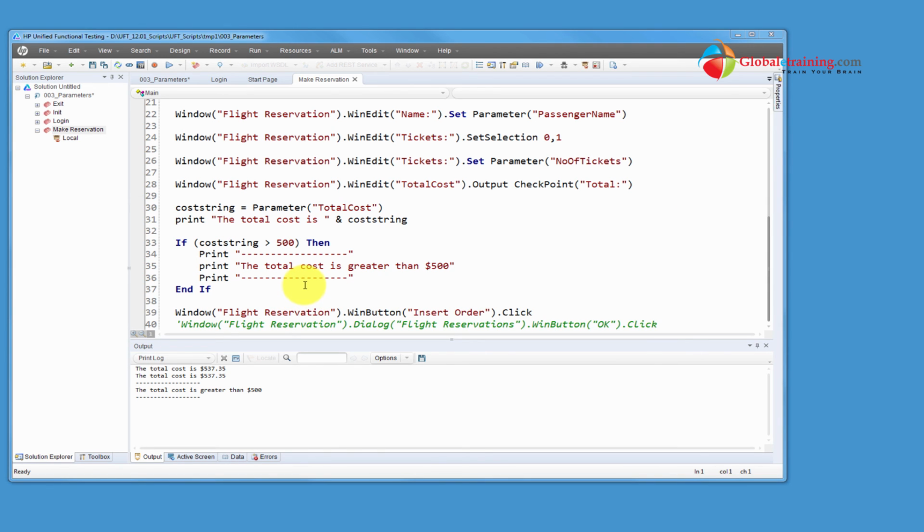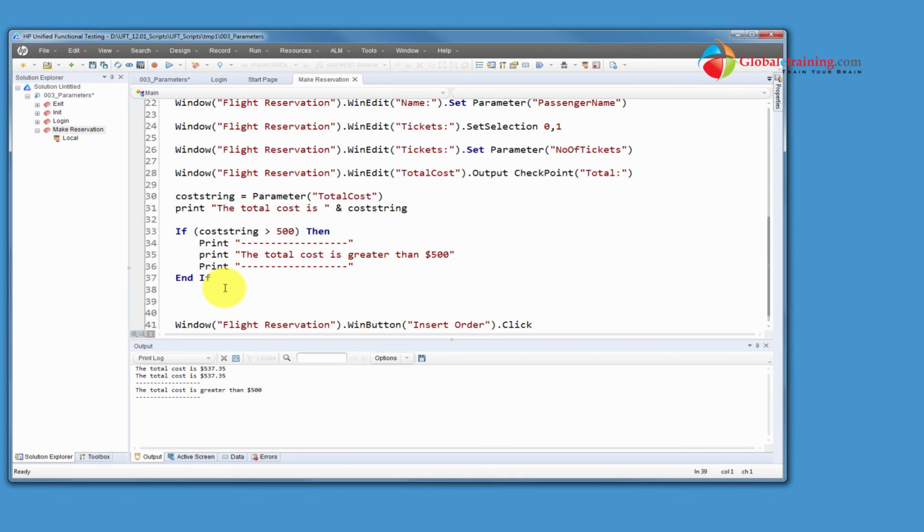Let me do a quick thing. Let's say we want to add a little more logic to find the difference between the actual cost and $500. Let us kind of write a little logic here and say cost. Once it is over 500, it'll go in here. We'll add a statement here. Diff cost equal to total cost or cost string minus, we'll say 500. So now if I were to print diff cost, and this is 537 something minus 500, so I should get $37 something.